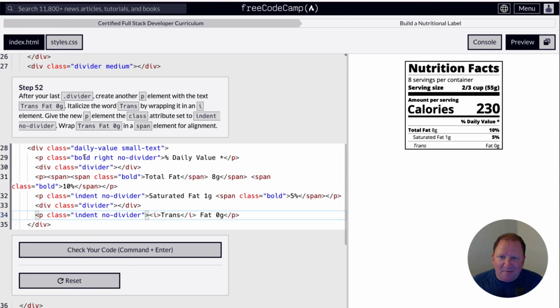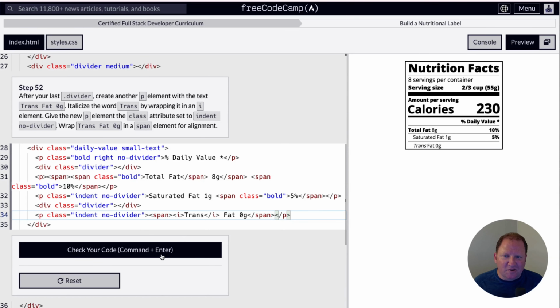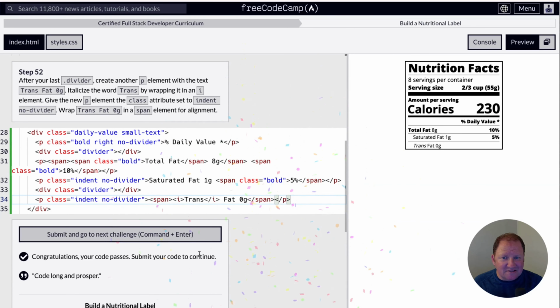And then it says wrap the trans fat 0G, 0 grams, in a span element for alignment. So what it's asking us to do here is we're going to go ahead and wrap this part right here in a span. So a lot of stuff going on with this. Where does it end? It goes right before that paragraph tag, and we'll put that right there. So opening and closing tags on it, and that is to assist it with giving it the proper indentation for here. Let's go ahead and check our code. There we go. We're moving on to the next step.